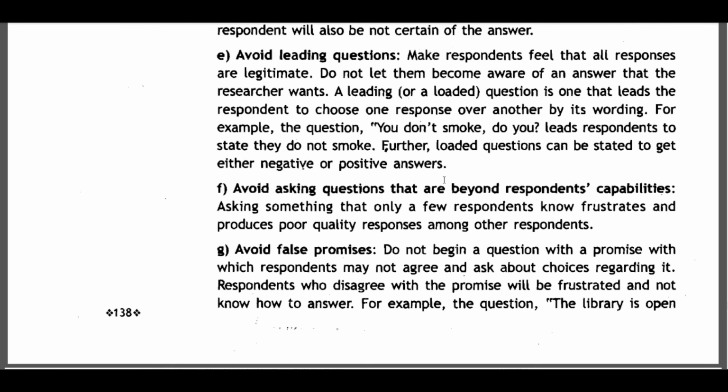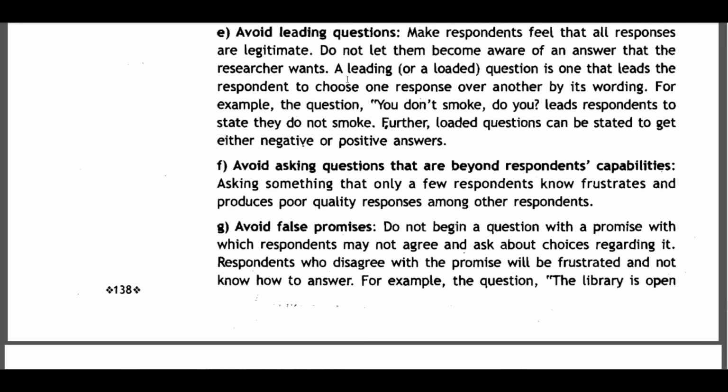Avoid leading questions. Make respondents feel that all the responses are legitimate. Do not let them become aware of an answer that the researcher wants. A leading or a loaded question is one that leads the respondent to choose one response or another by its wording. For example, the question, "You don't smoke, do you?" leads respondents to state that they do not smoke. Further, loaded questions can be stated to get either negative or positive answers.